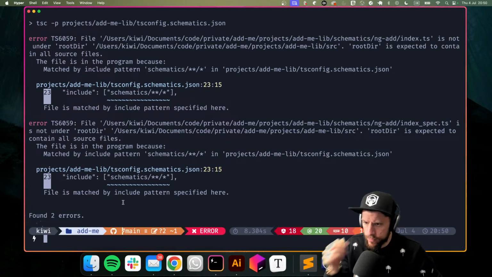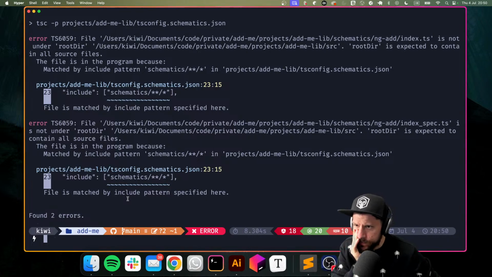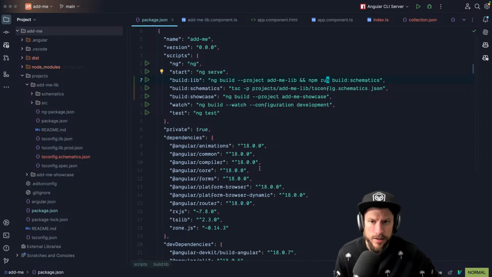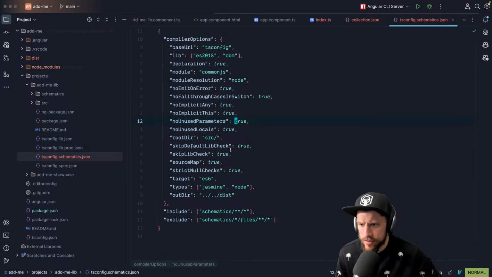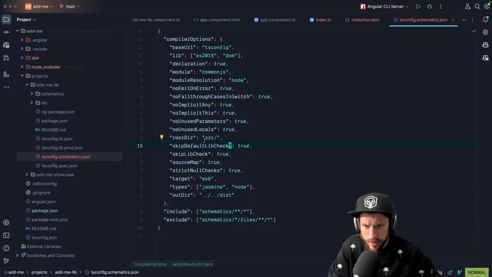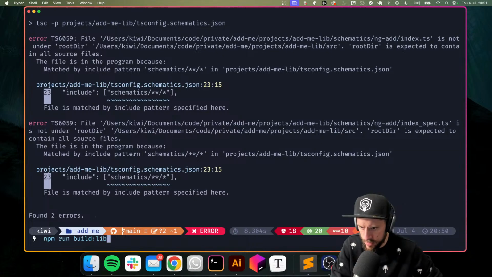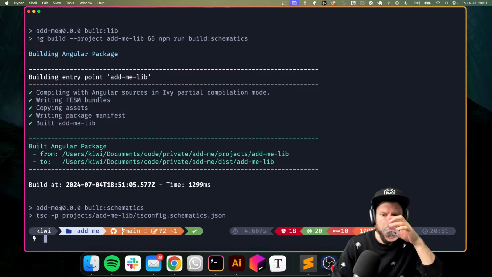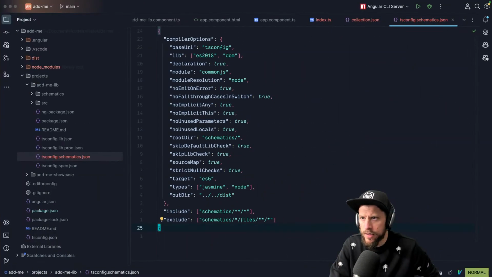So, found two errors. Yeah, okay. So the root here is expected to contain all the source files. So inside our tsconfig.schematics.json, we need to set the root accordingly, and that's not source, that's schematics. That should help. That should already help. Kind of like that.